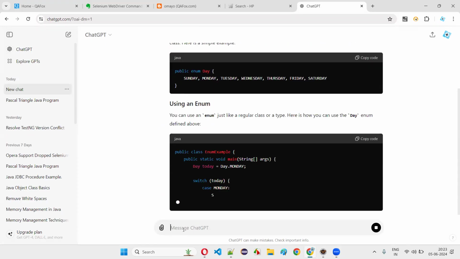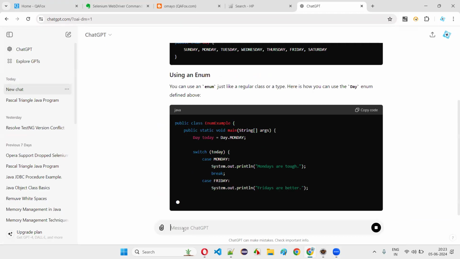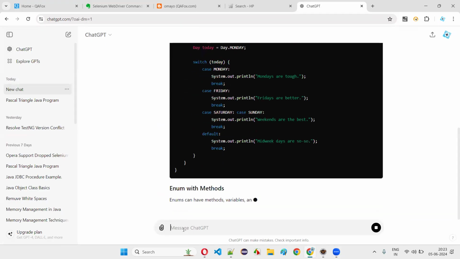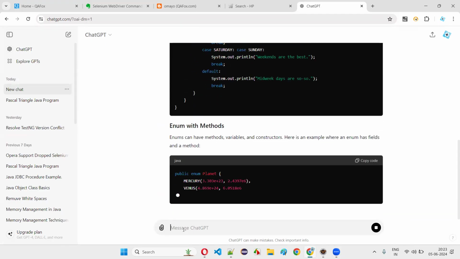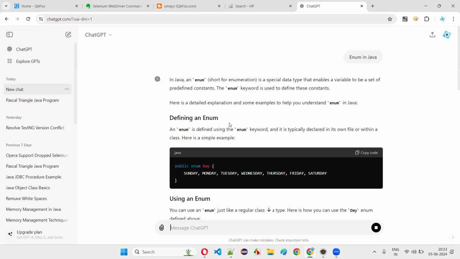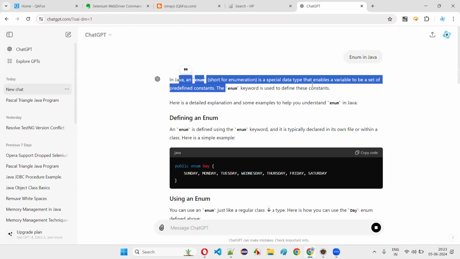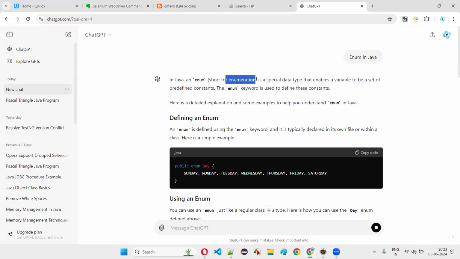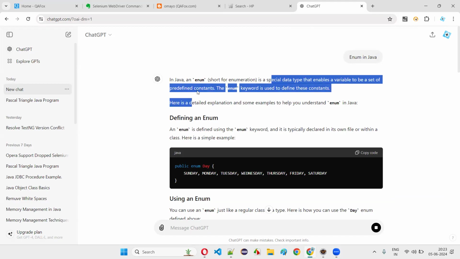Let's say if you talk about days: Monday, Tuesday, Wednesday, Thursday, Friday, Saturday, Sunday. That's it, right? Will any other day come? No, right? In that case, you can create days as an enum in Java, guys. In Java, enum is a short form for enumeration, a special data type that enables a variable to be a set of predefined constants.